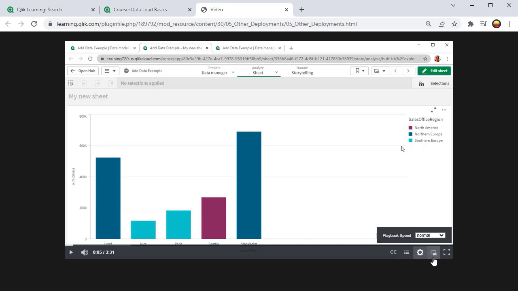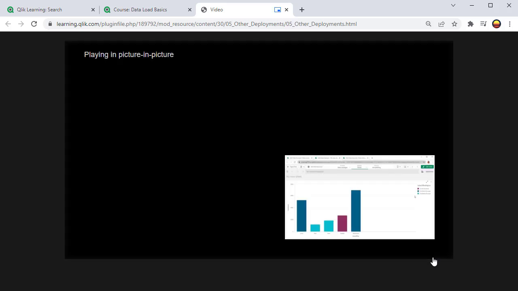Next to last is the picture-in-picture icon. This is helpful to use if you only have one monitor. It allows you to play the video in a smaller view on any part of your screen while you have other work items or utilities opened in the background. If you have 2 monitors, you can use one for the full screen video and the other for following along with the presentations in your own Qlik environment.